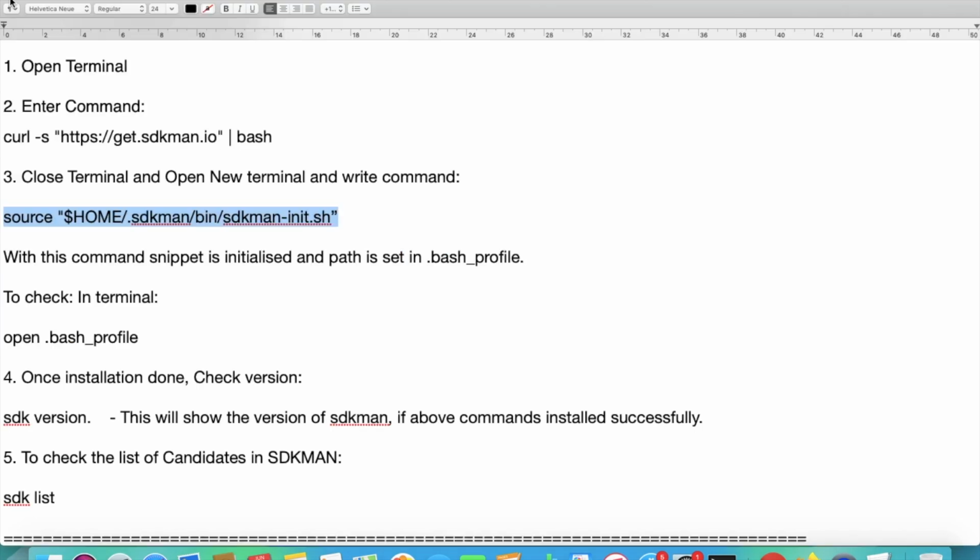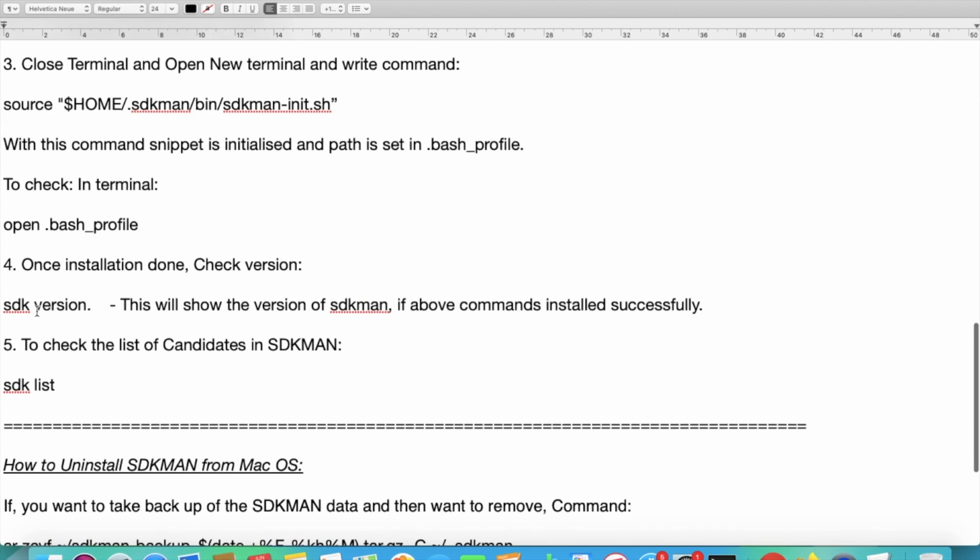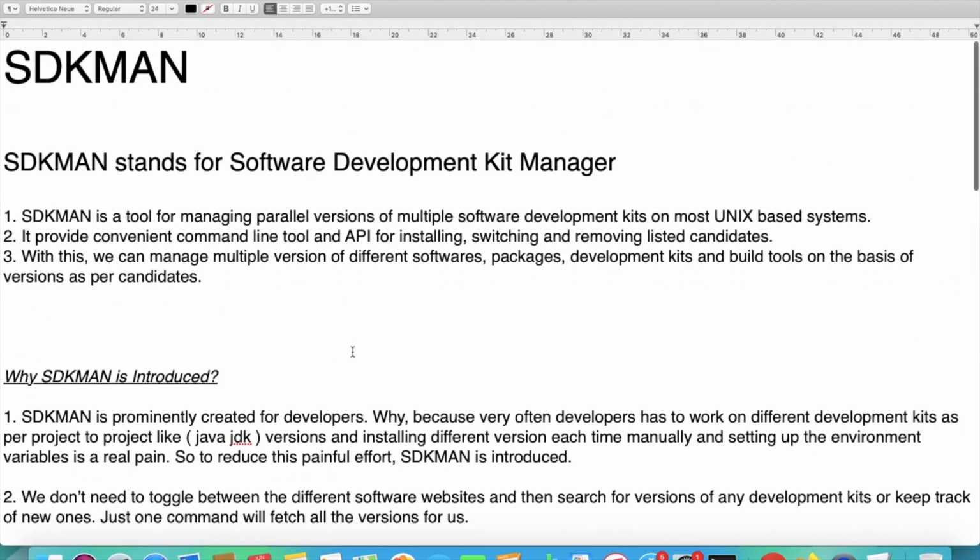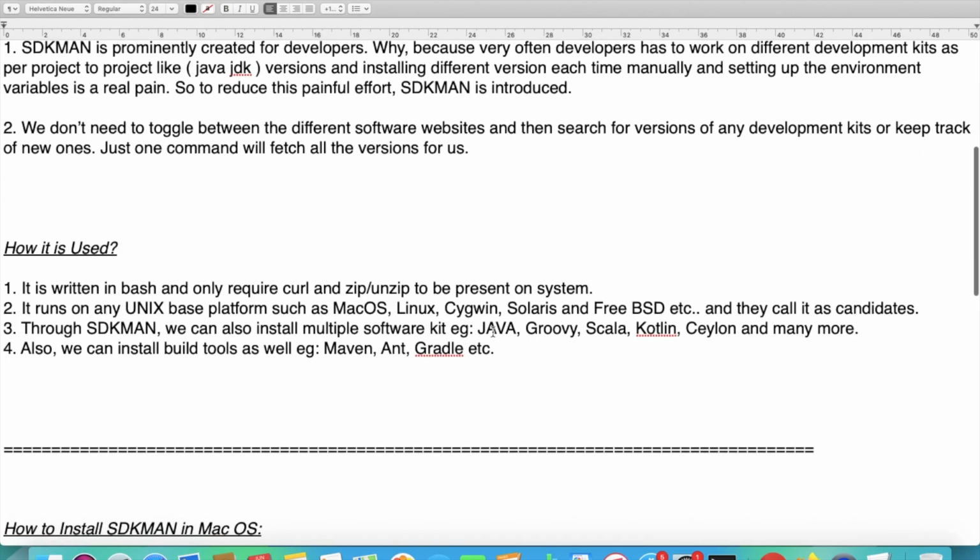Okay guys, so I'm closing that one. So this command is done, and we have also done this point to check the path in .bash_profile, and also we ended up checking the SDK version with this command. And yes guys, so now to check the list of candidates in SDKMAN. So what are candidates? So basically guys, Java, Groovy, Scala, Kotlin, these all are termed as candidates in SDKMAN.